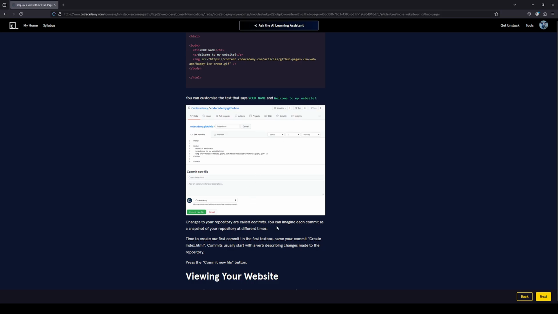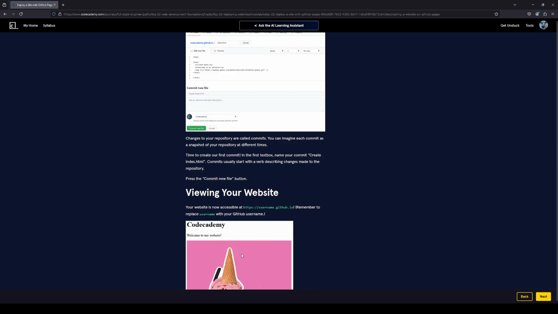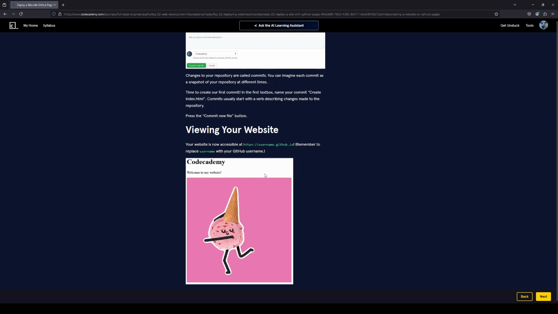Changes to your repository are called commits. You can imagine each commit as a snapshot of your repository at different times. Time to create our first commit. In the first text box, name your commit, create index.html. Commits usually start with a verb describing changes made to the repository. Press the commit new file button.